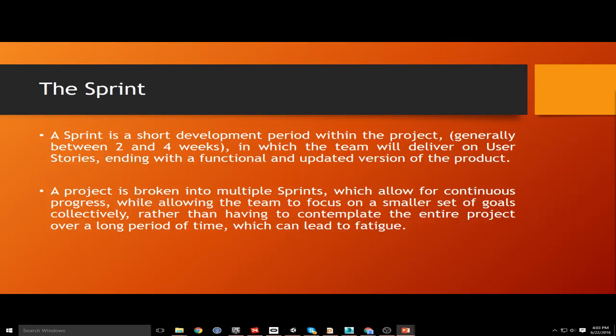So that sprint of between 2 to 4 weeks, you do it multiple times. There's a cycle to this whole development process. So we've established the backlog, and this sprint is really where that cycle begins.